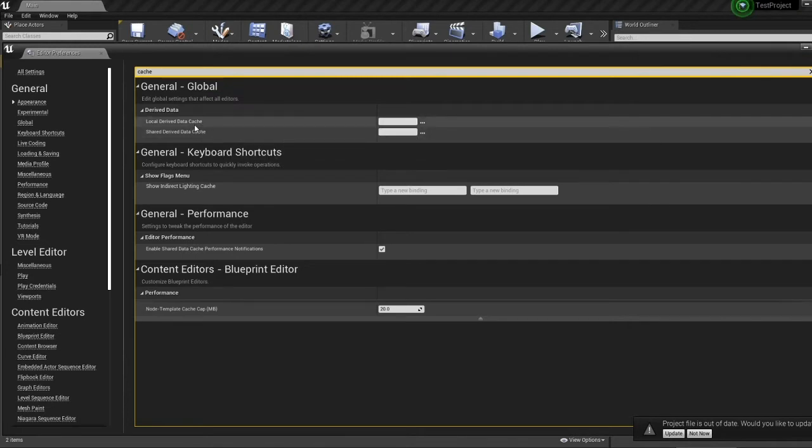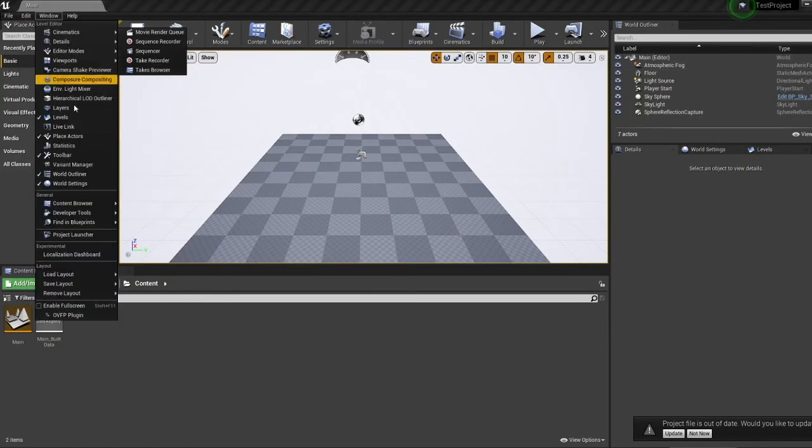If you have installed your project on something other than your C drive and you want to keep your C drive clean, you can change this local derived data cache location to somewhere else on your computer where it will store a bunch of temporary files. If you don't go through this step when working on a secondary drive, your C drive will mysteriously fill up with lots of files and it will make you sad. That's it for the editor settings.